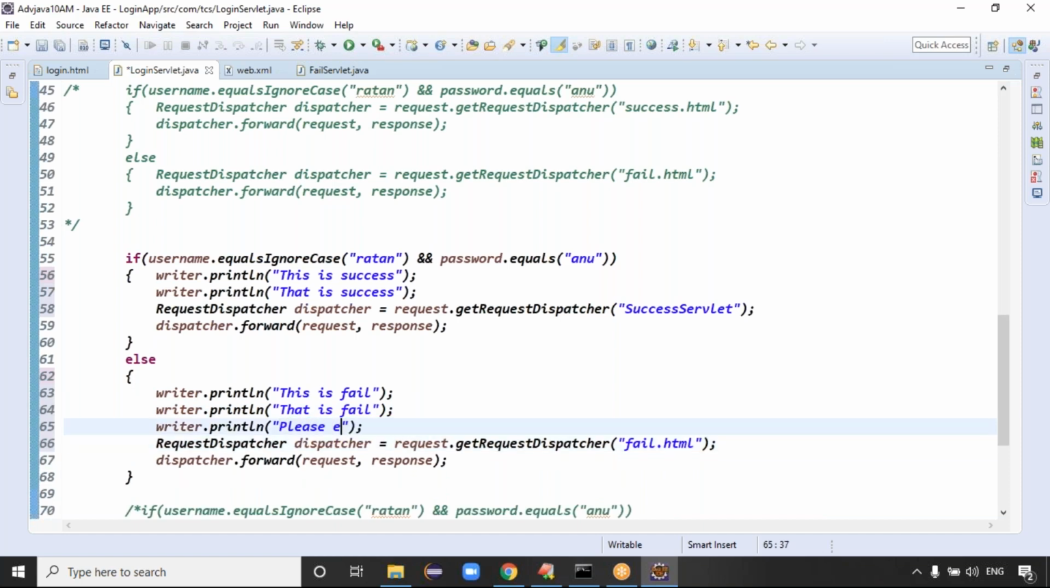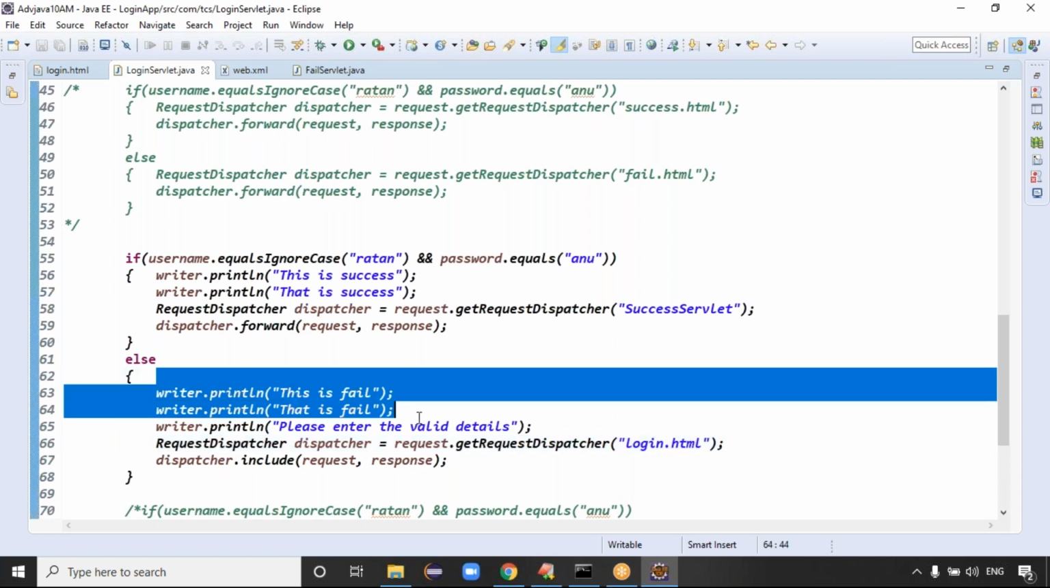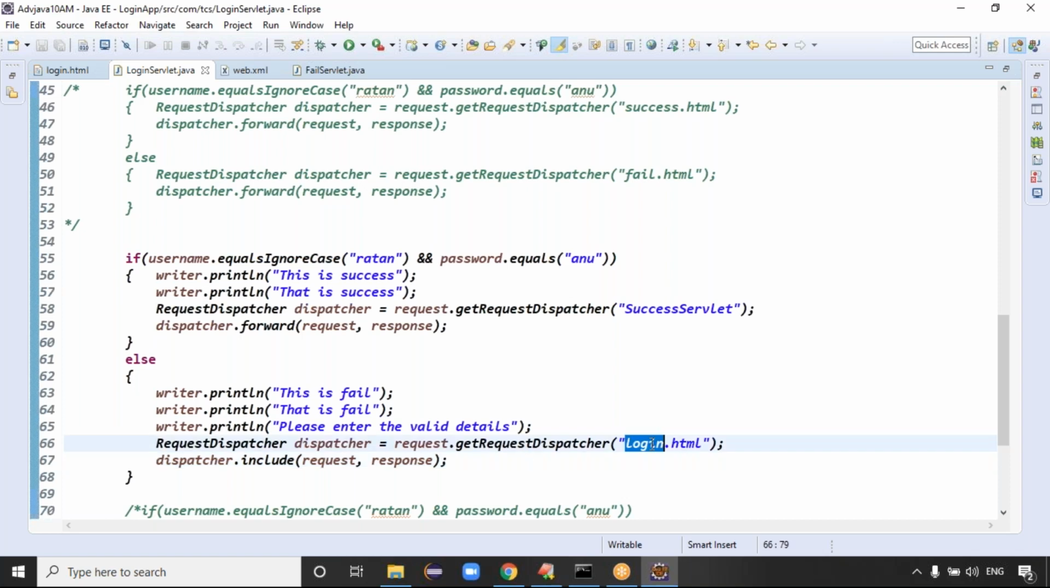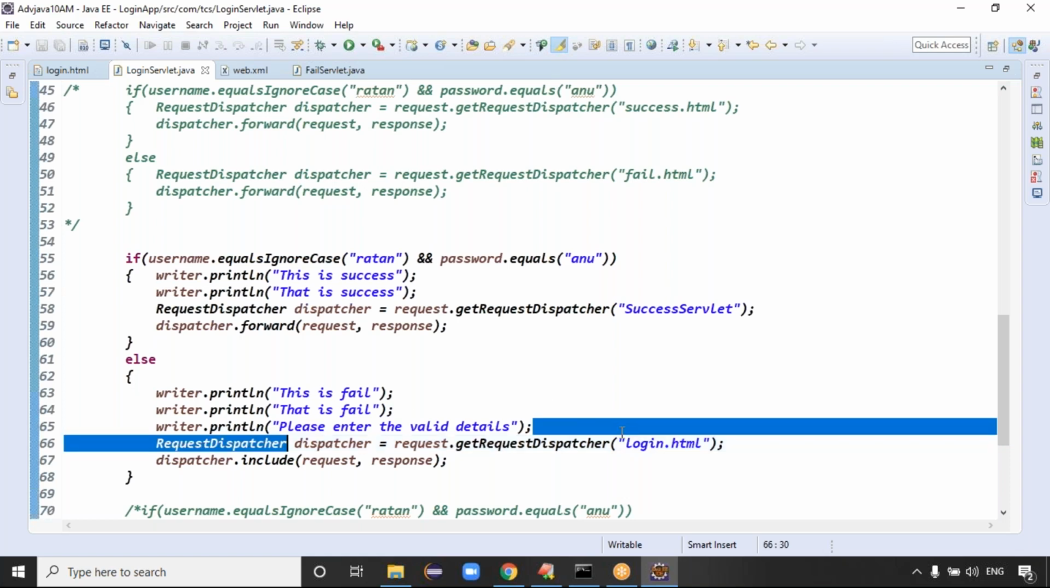Yes, please enter the valid details, right? Exactly. Yes, I want to use the include mechanism. If it is failed, please include the same login HTML file again, right? The include mechanism, what I said, this response is included and this data is also included. Maybe you can give the success failure also, not a problem. But what I'm doing here, I'm including this login HTML file. If it is failed, it says please enter the valid details and displays the same page again, the login HTML file.